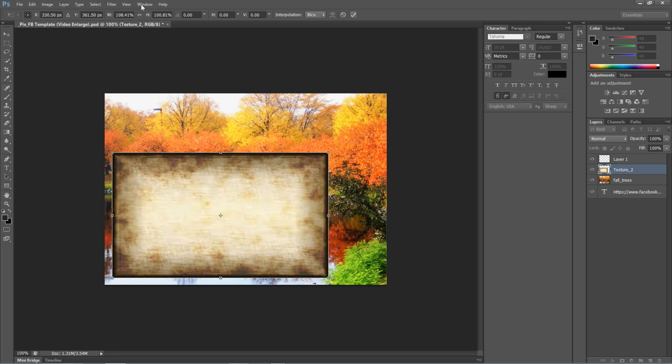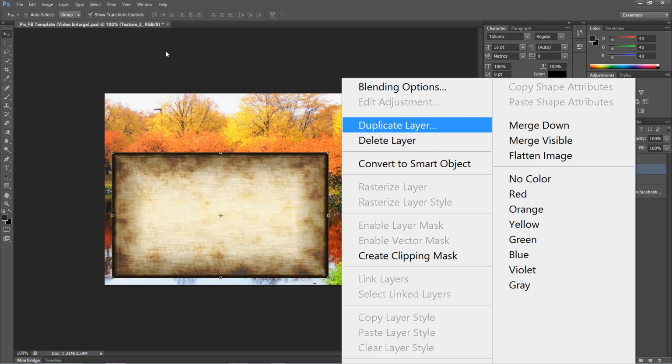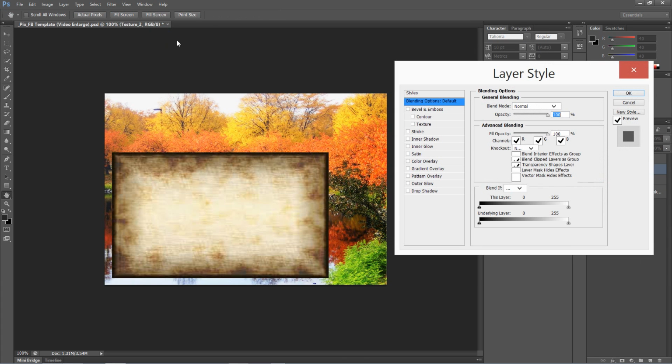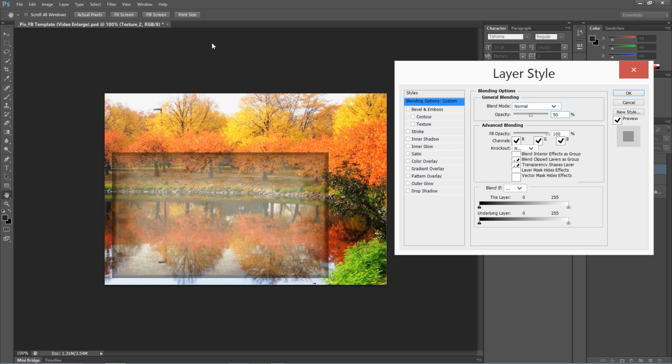Now, this texture is blocking the main background. So what I can do is right click on this layer after applying it, and then go to the blending mode. In the blending mode, there is an opacity control, and I would like to use 50. There you go. It lightens up. Now click OK.